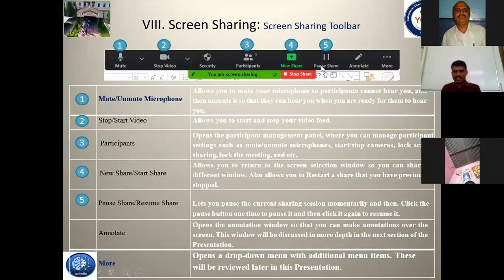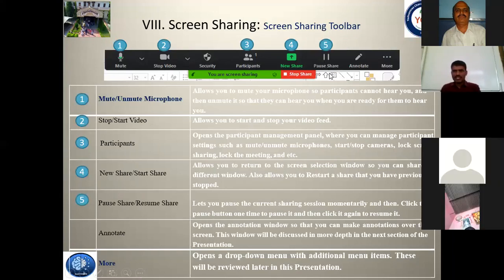Now there is a new option. This is the fifth option, pause share. That means you can pause sharing and reuse that slide sharing in between the presentation. If there is some problem at that time, you can pause, or you can share once again. That is, you can reuse it.